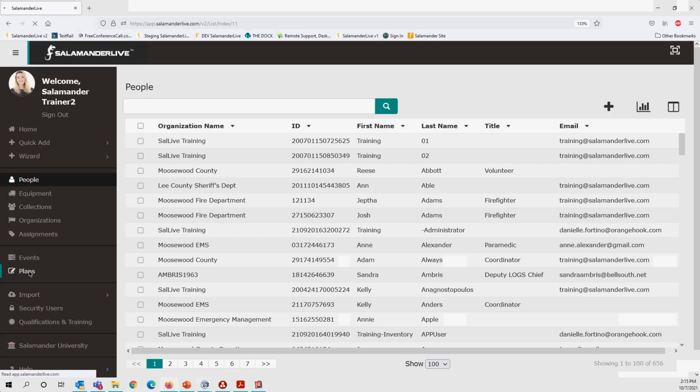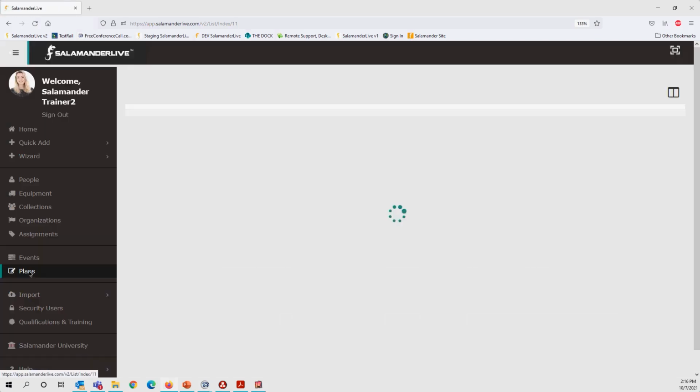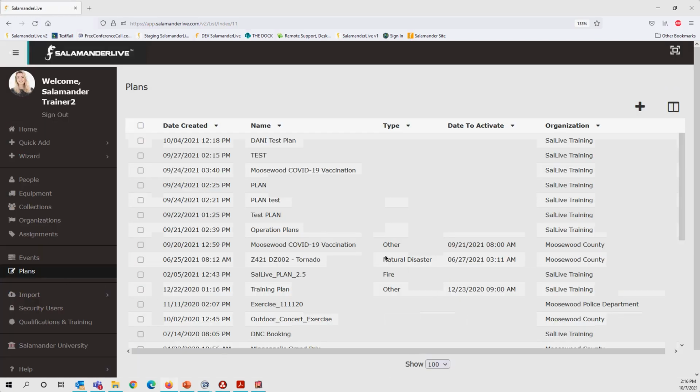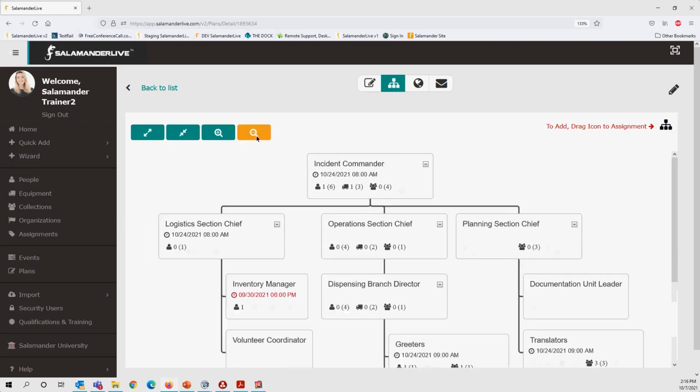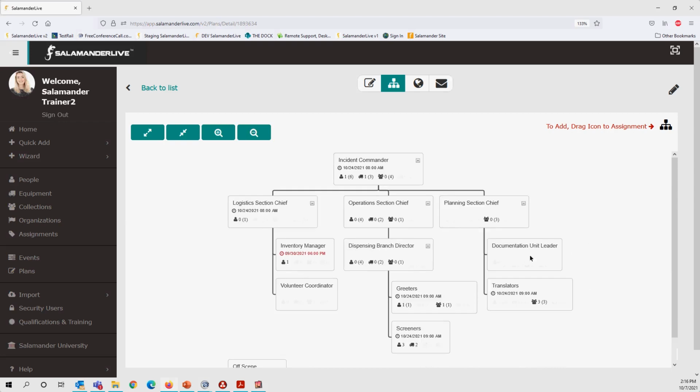If you activated an event using a plan, it's very important to note that, especially if you're using Command, you have to make sure to create the same chart structure and add all the assignments to Command if you're going to activate that and join them together. You see this chart structure right here that I created through my plan.